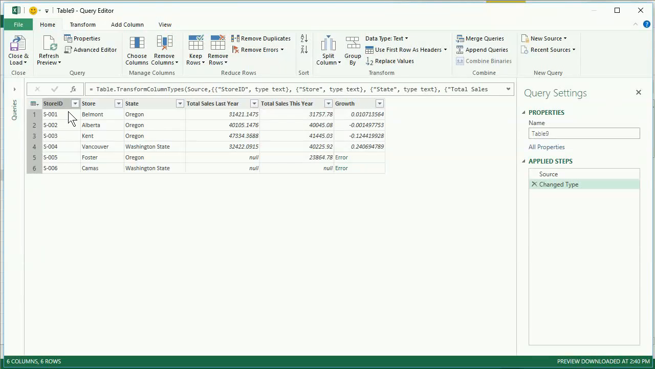So we've got a table that has all the different stores that we've got. And we've got our total sales from this year, our total sales from last year, and our growth. And for the first 4 stores, this works just fine. Unfortunately, for the store here on Foster, well, there's total sales from this year, but there's none from last year, probably because it's a new store and there were no sales last year.